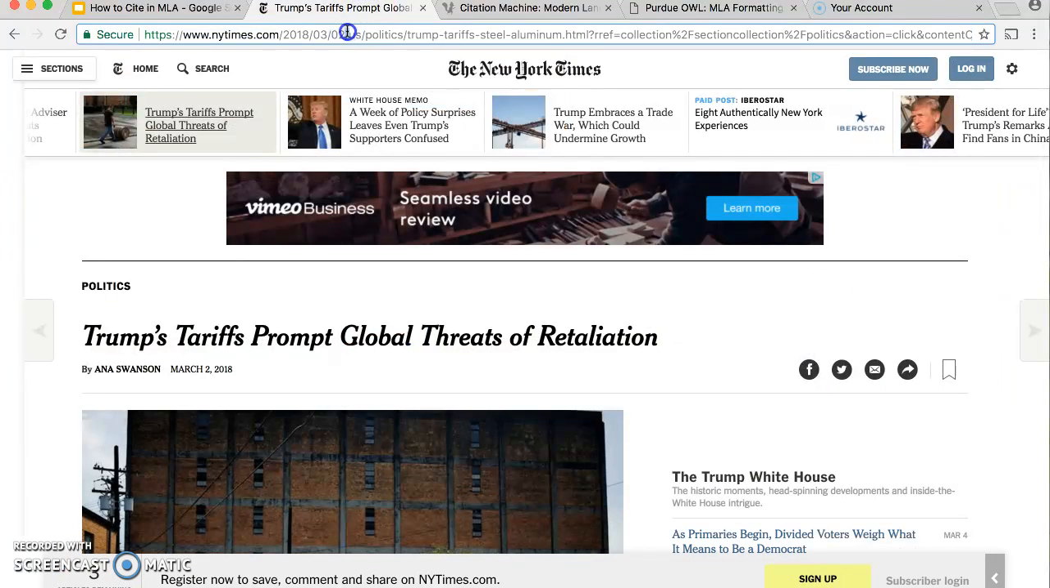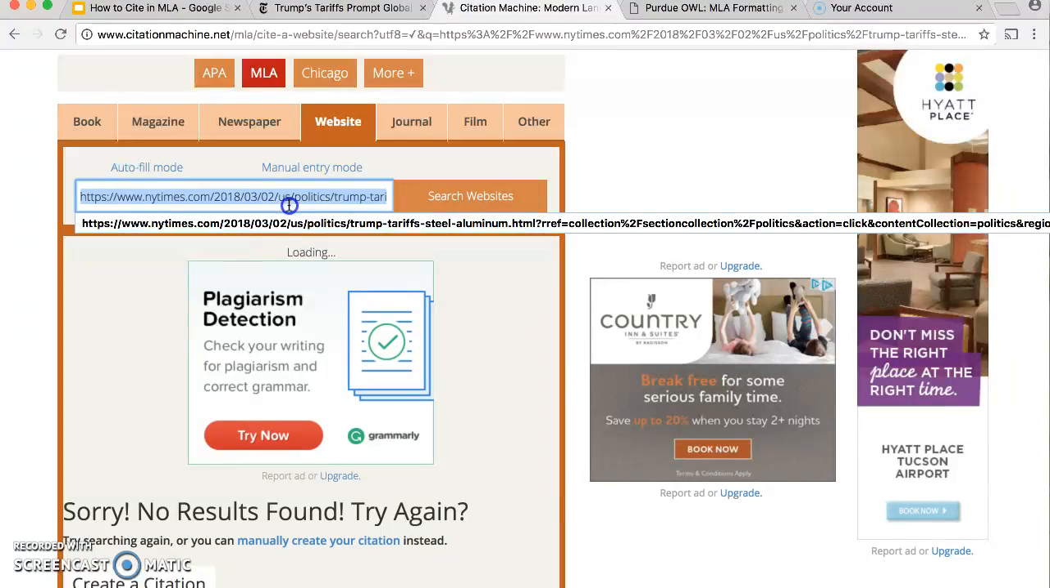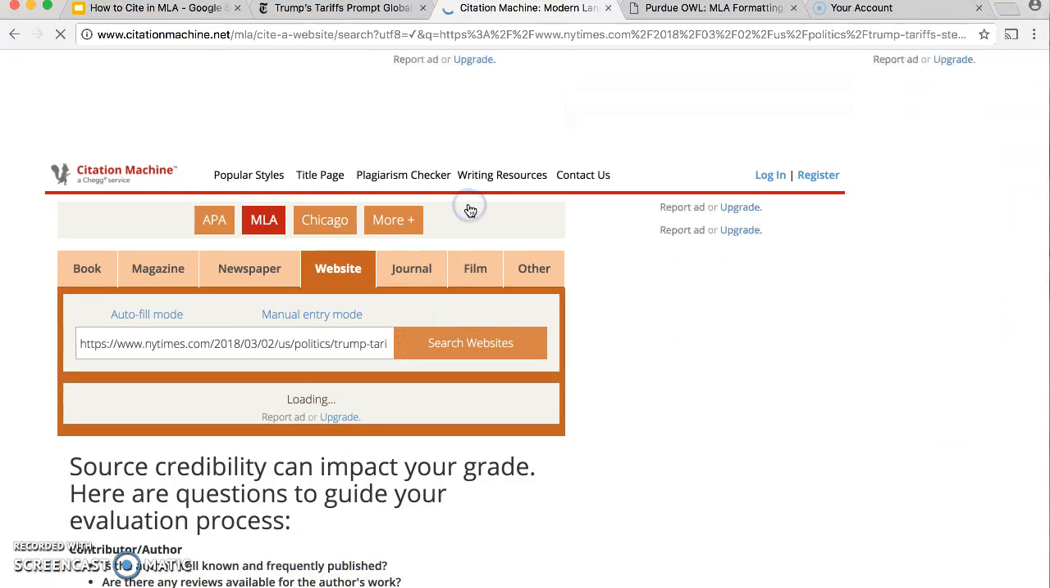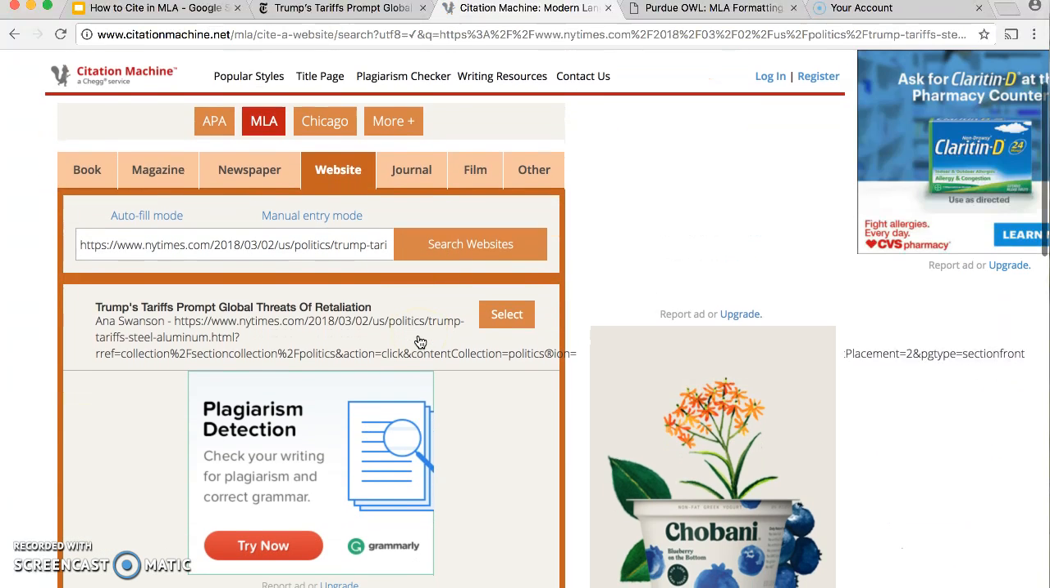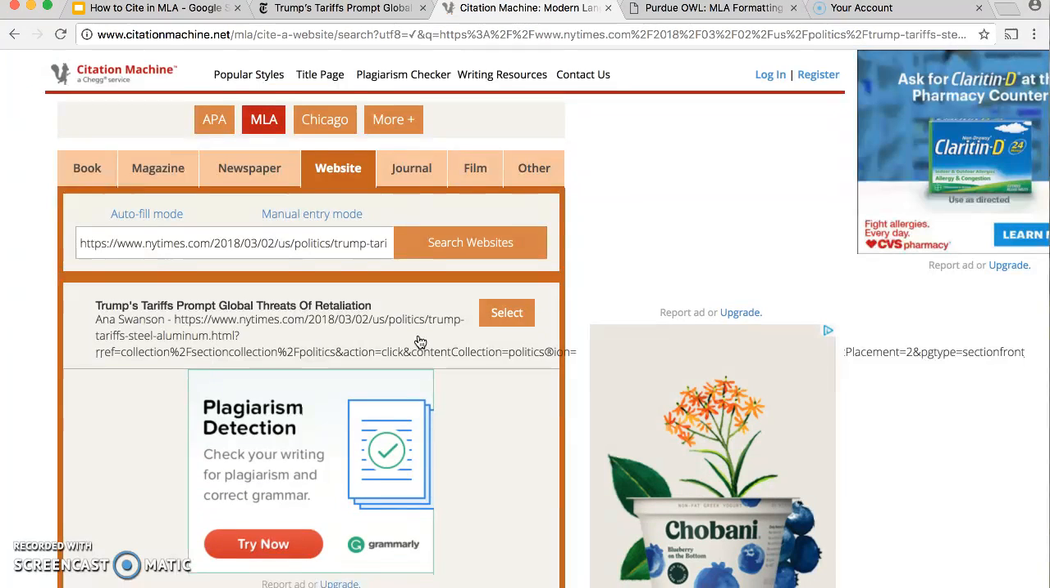Oopsies. So that's not what I want to see. Let's try this one more time. Oh, there we go. Not sure what I did there. And again, that happens. Sometimes it's going to tell you citation not found, but you just have to try again.